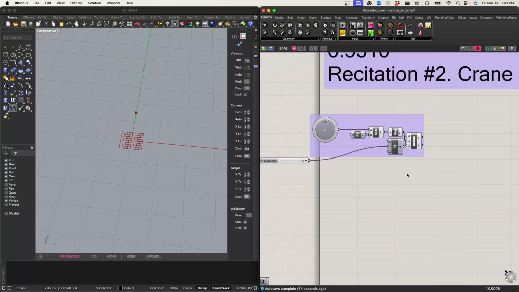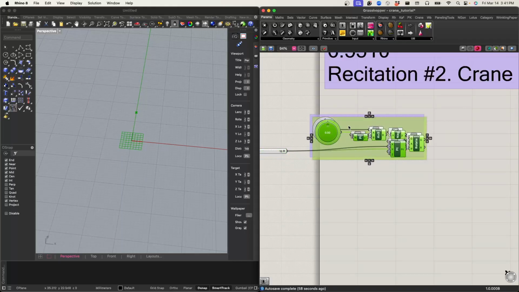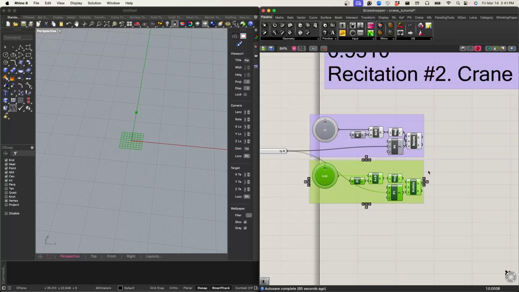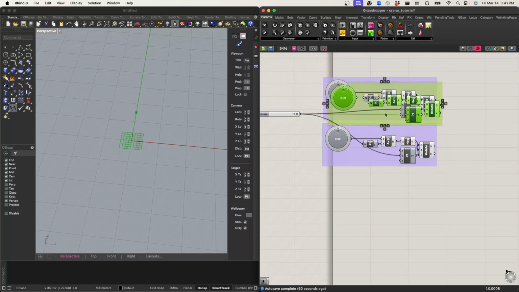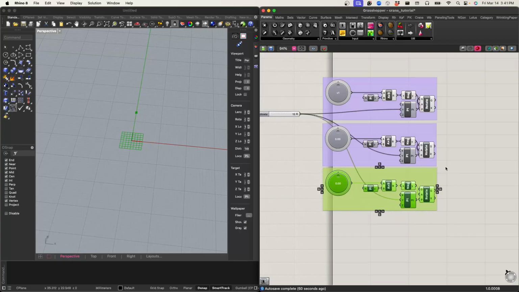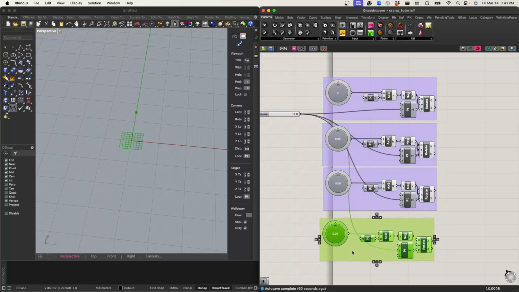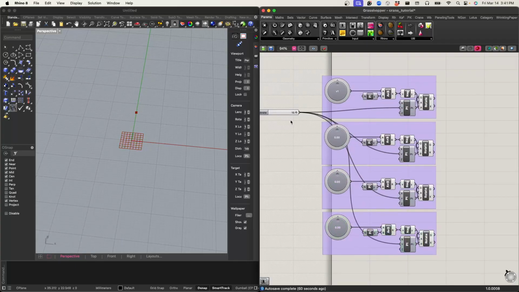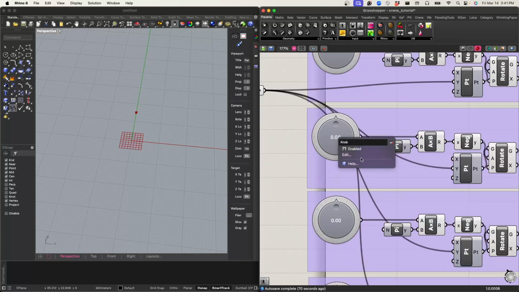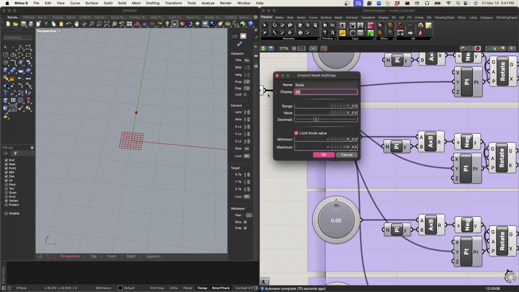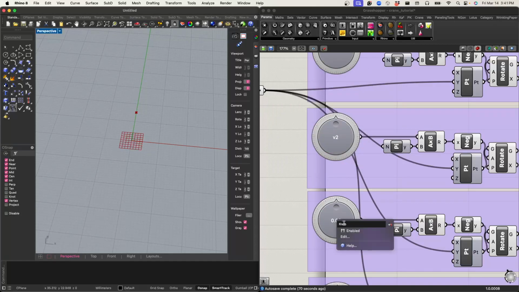And from this group, I will now copy, and I move it here, and I move it here, and I move it here. And now we can right click, edit, and this is going to be called V2, vertex 2. This will be called vertex 3.